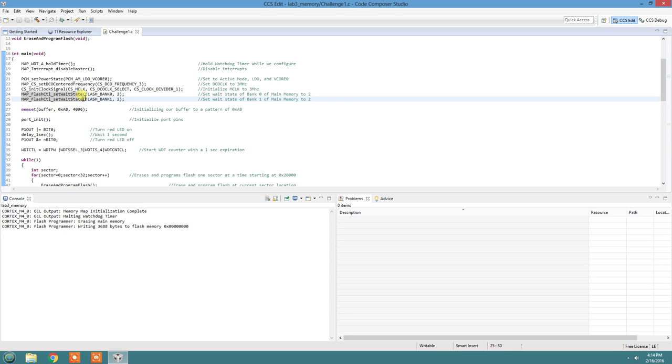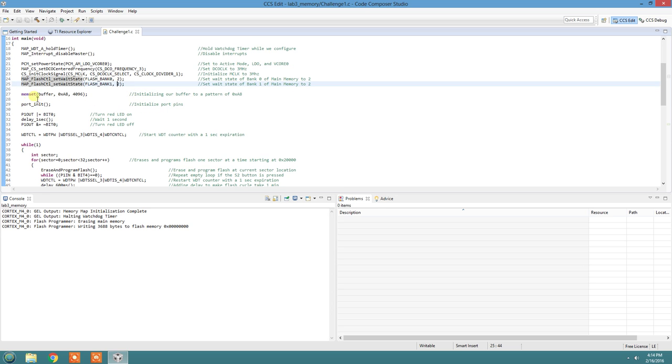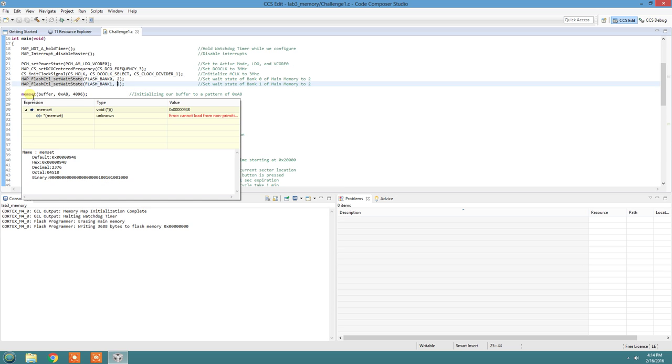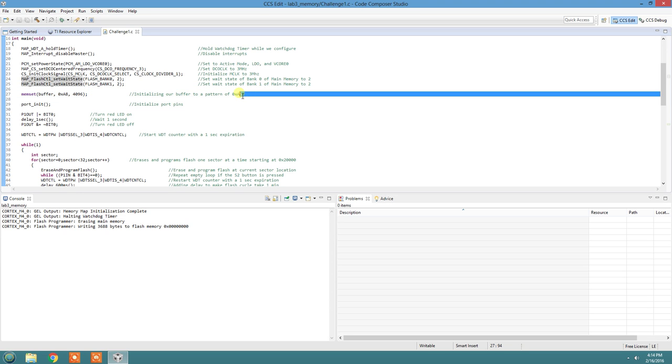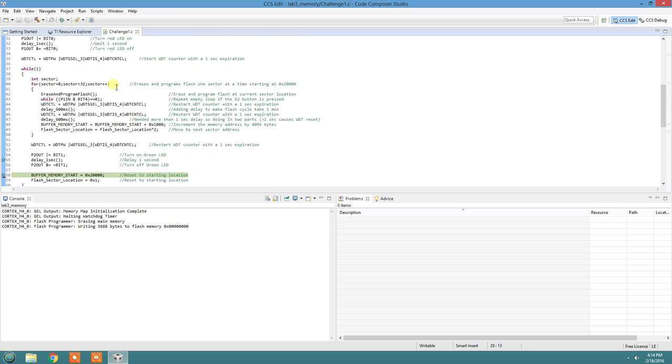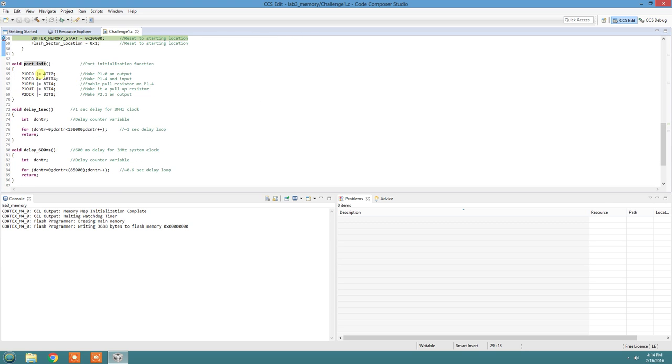And then from the data sheets of MSP432, I found that I needed to set my wait states of my memory bank to 2, just based on the power settings and things like that. Here I'm initializing the buffer to have data in it. This is the data that's in it, A8. Okay, then I'm going to initialize my ports, so I'm calling that function.